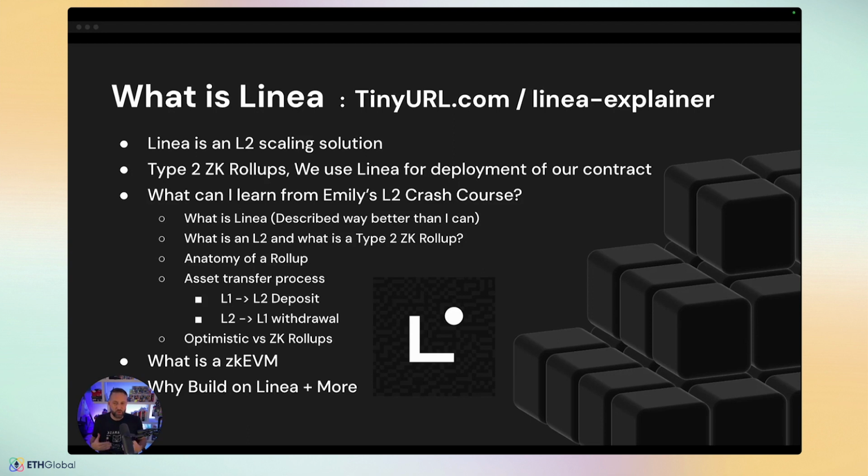If you can deploy something onto Ethereum, if you can deploy something onto Polygon, then you can deploy something onto Linea. The code that you write in your smart contracts, you write it with Solidity, right?